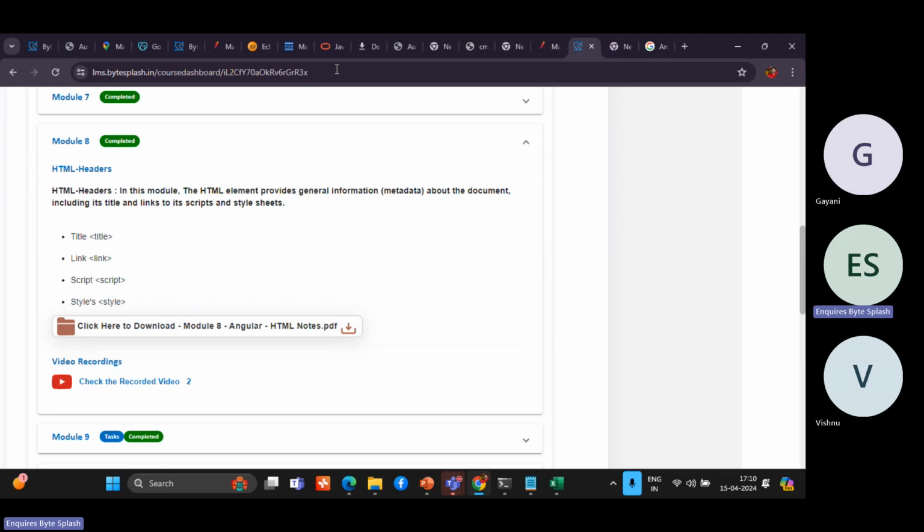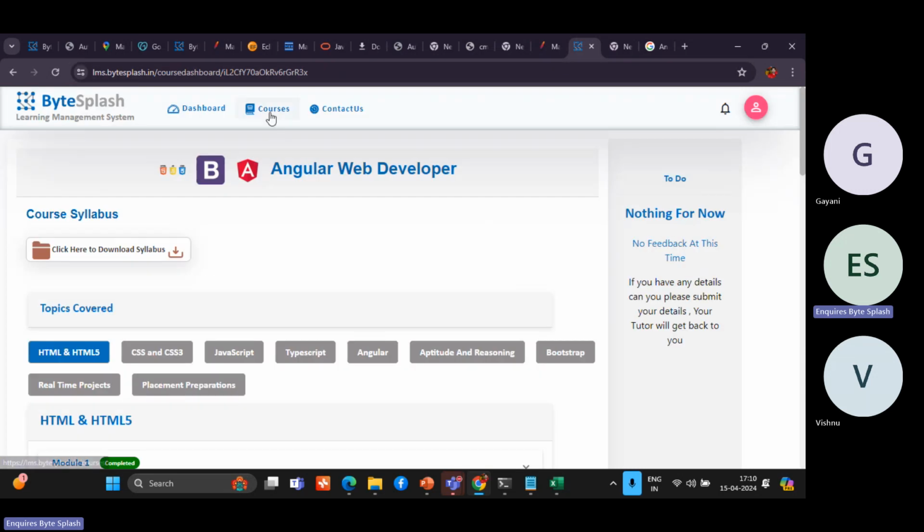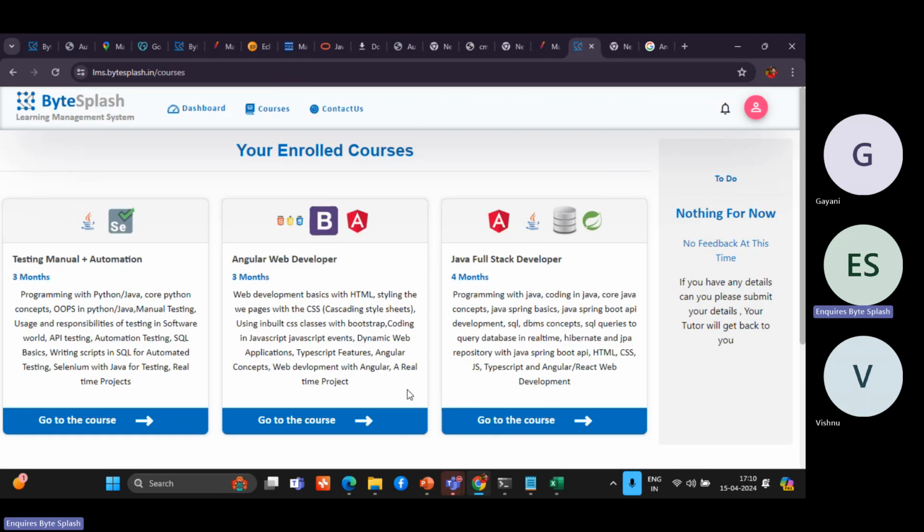It will retain whatever module you already opened, even though you refresh or come back after some time. So it will tell you that you are here. So this is how our LMS works. Basically, once you log in, all the courses you are assigned to and joining will be there, and you can navigate.